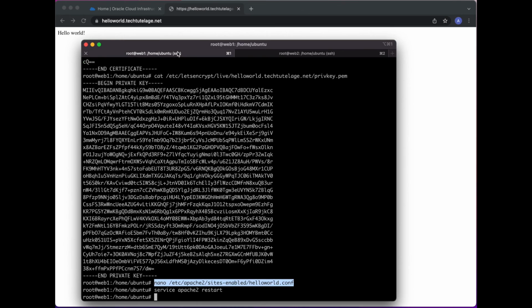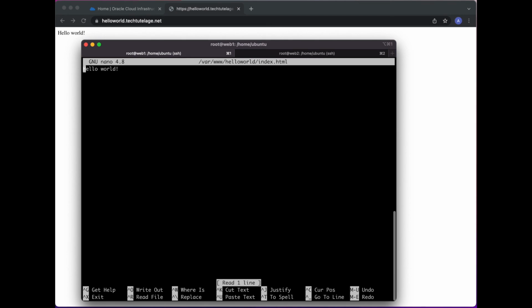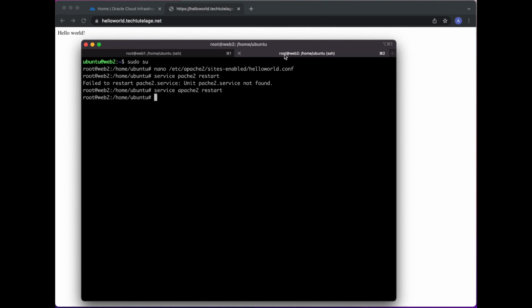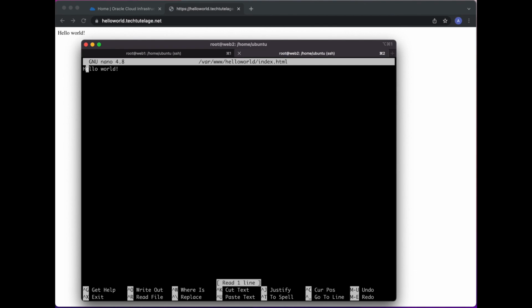And just to prove that it's balancing from one server to the other, on web server 1 we can go and change the index file. Where is that? /var/www/helloworld/index, and here we can say hello world from web 1. And the same thing we're going to do on our web 2 server, and we're going to say hello world from web 2.